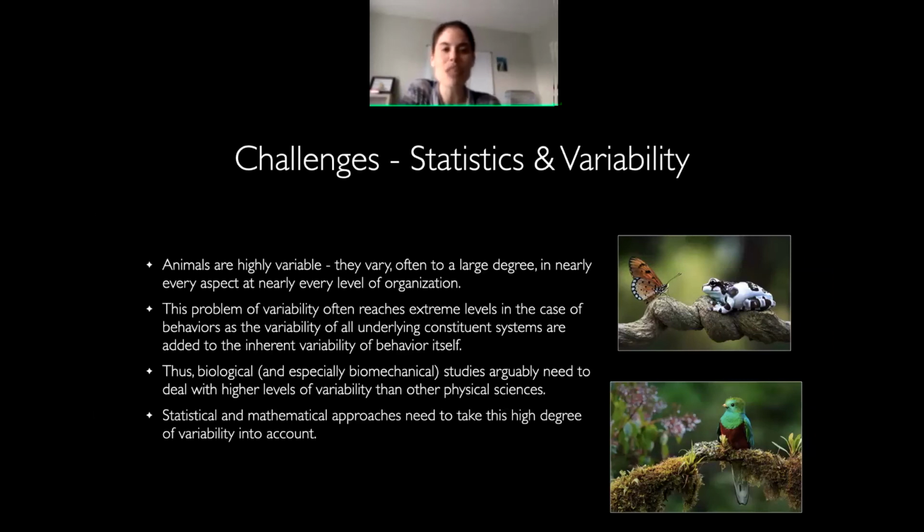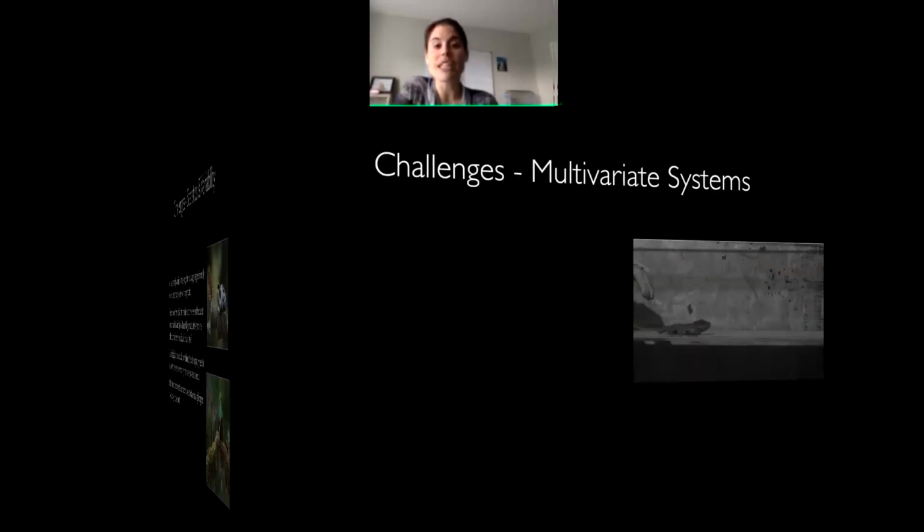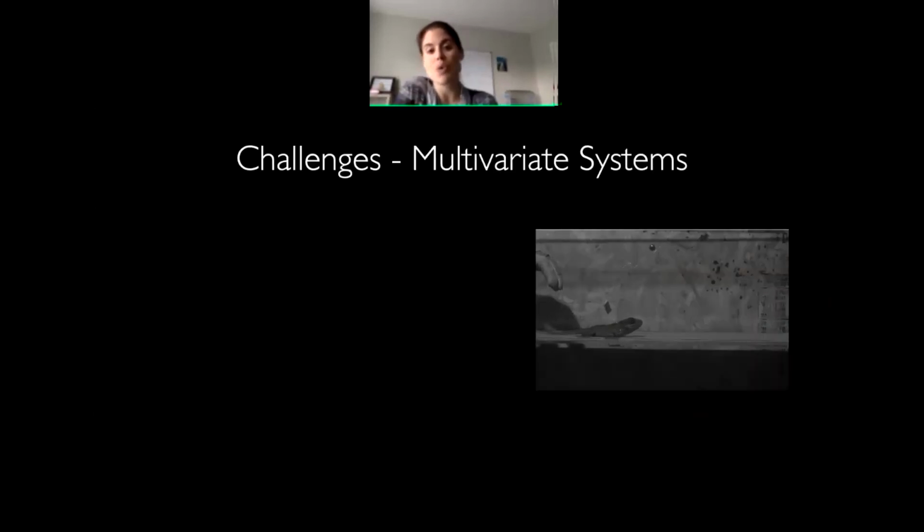So we're dealing with a lot of variation, and so statistics is an inevitability, and certainly a very large challenge, trying to figure out how to deal with that variation, how to maybe use it to our best advantage, and what statistical and mathematical approaches we need to take in order to answer our research questions of interest. And then we're dealing with multivariate systems.